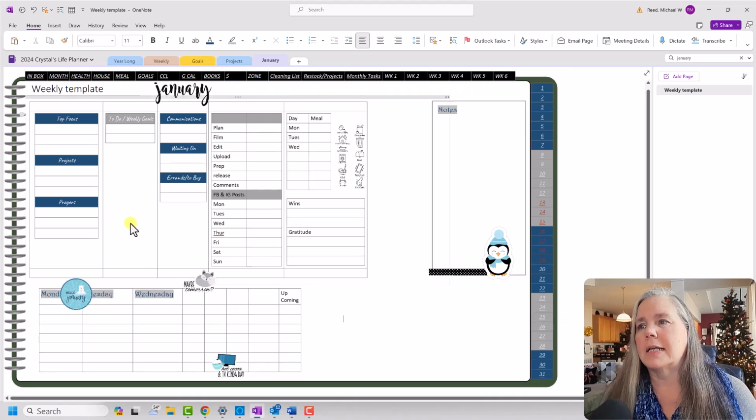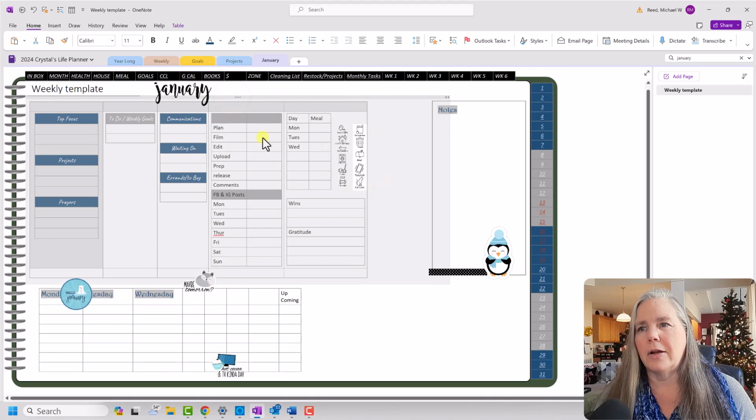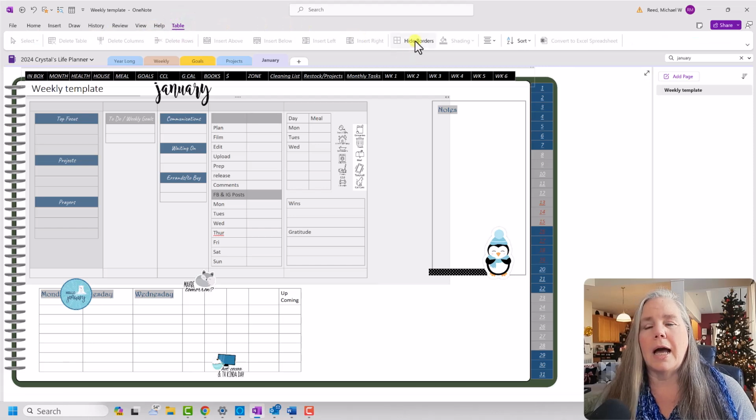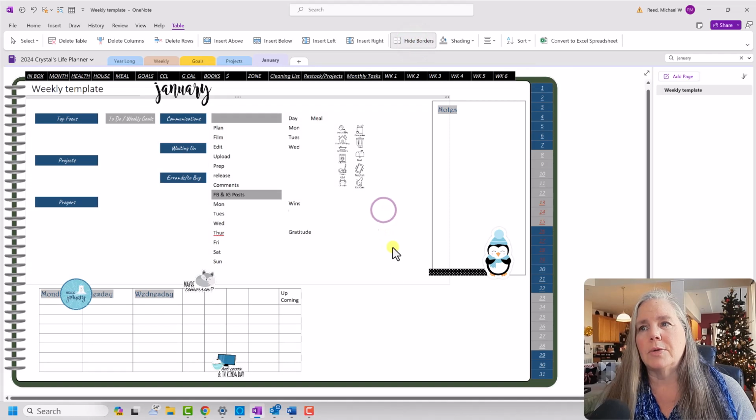All right. Now, some people think that this looks a little junky up here, so let me show you what you can do. You can highlight this entire thing here, and you can go up to table. And you can say hide borders. Now watch what happens when I do that. When I do hide borders, all of that disappears, okay?